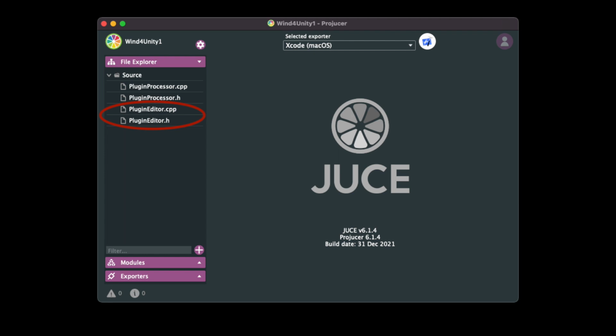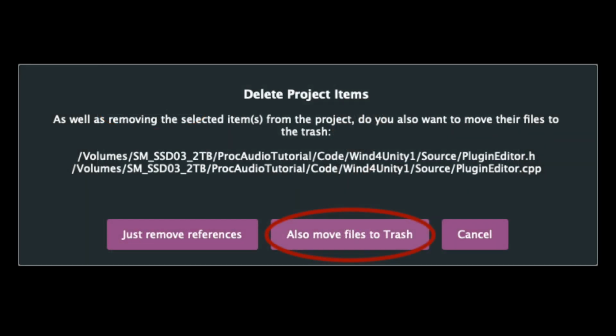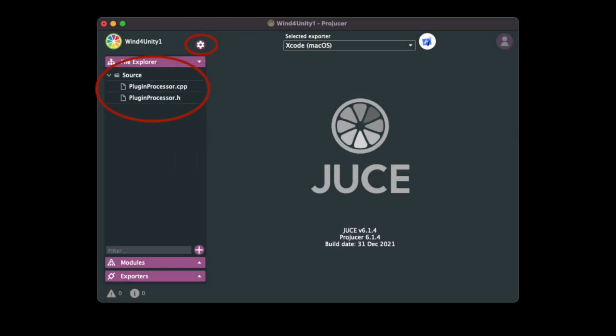So what we do is we select those bottom 2 files, right-click, hit delete, and then you'll come up with this window, and also move files to trash. We'll select that. So all we've got left now is the plugin processor CPP and the plugin processor H, and all of our DSP code will be contained within those 2 files.